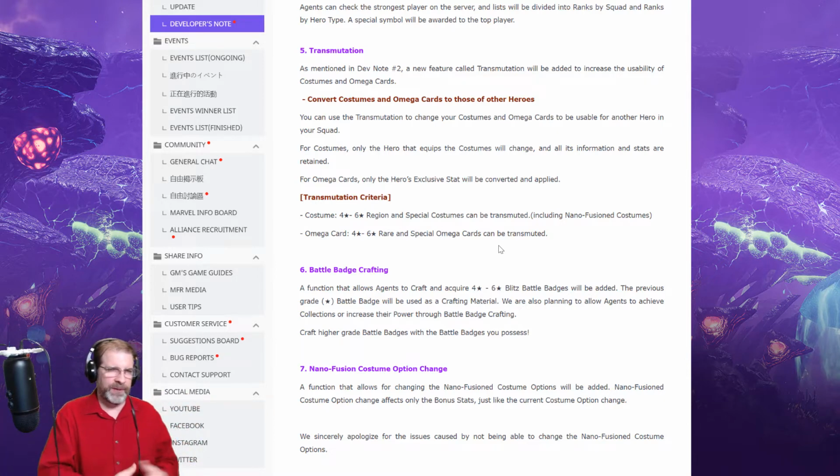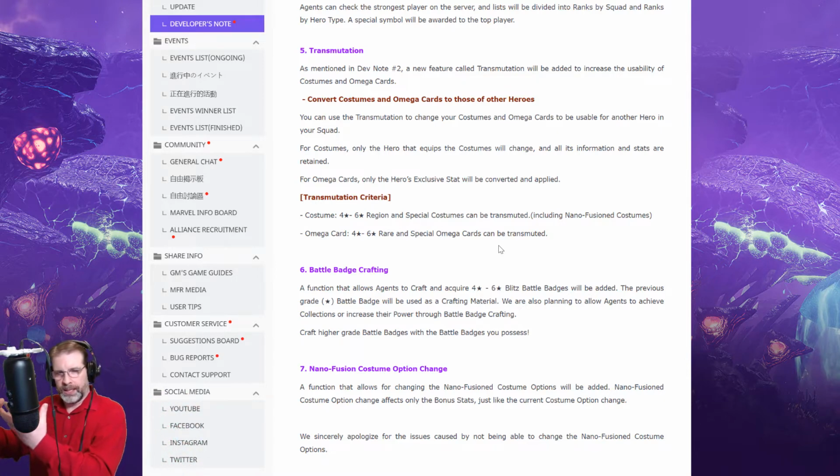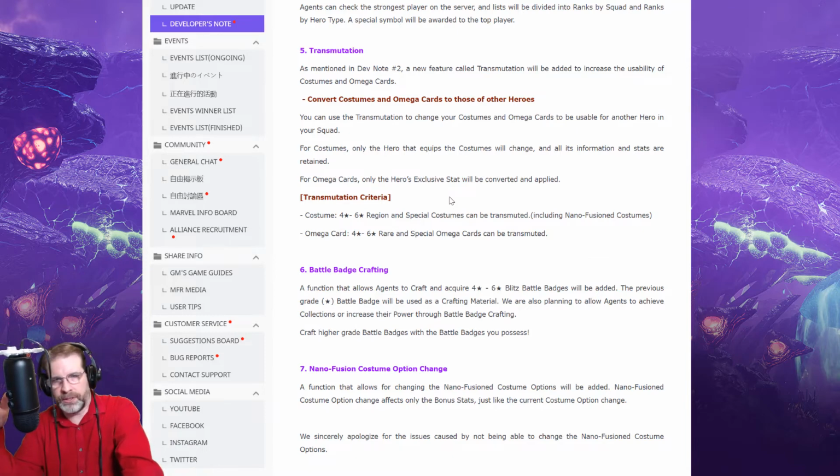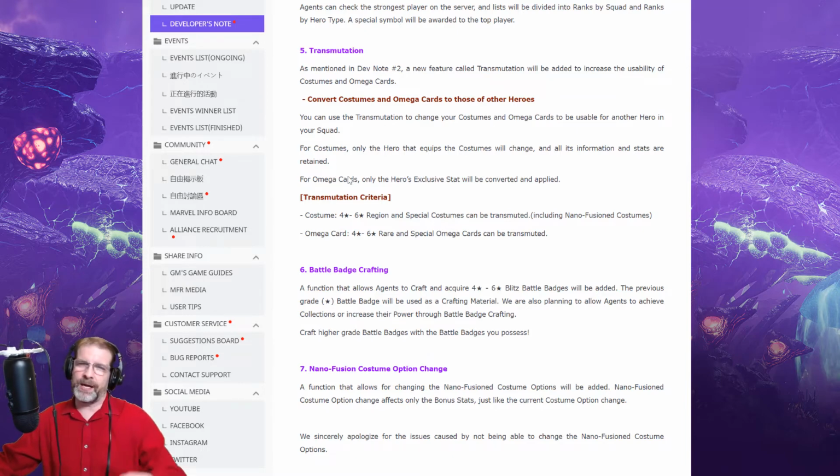Is there a currency in the game that we have to farm in order to get what we need in order to transmute these? We don't know what that looks like yet. And then are you going to just be able to select which hero you want? How does that work? Really not sure. So it'll be interesting to see how they implement this. And once we see this next week, I'd be very interested to hear everybody's feedback on it.